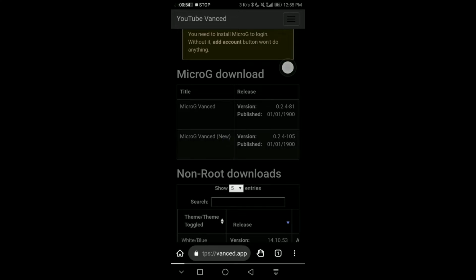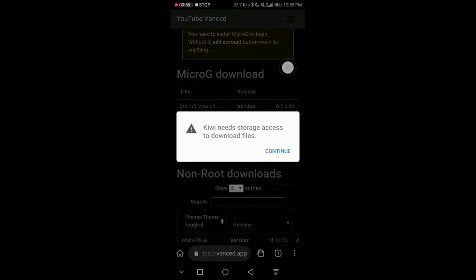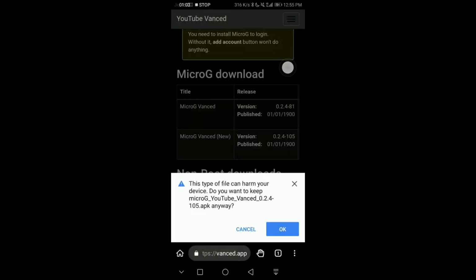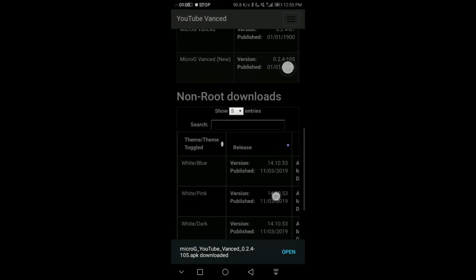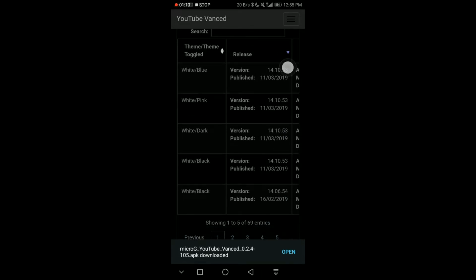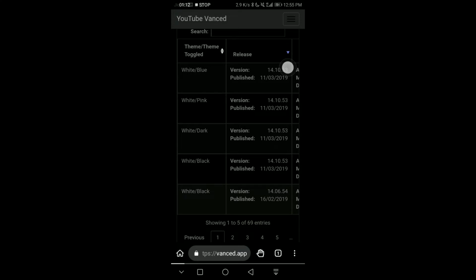Wait for a minute. And then you download any of these apps. You get many options like white and pink, or white and blue, or white and dark, or white and black. I've chosen the white and black category because I like the black theme or the dark theme. So you just click on that and you can download the version, I mean the unrooted version.